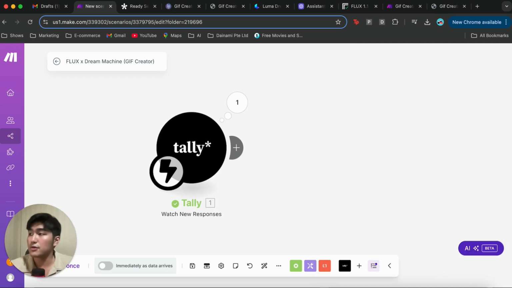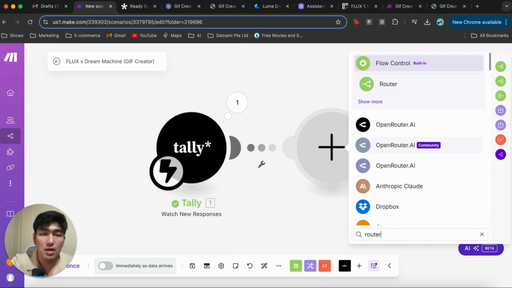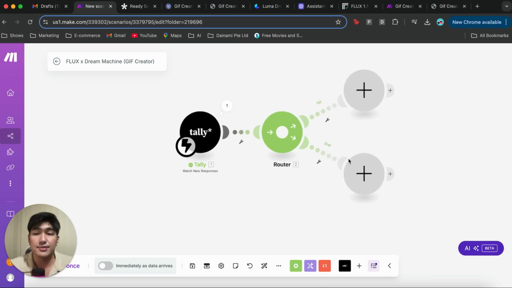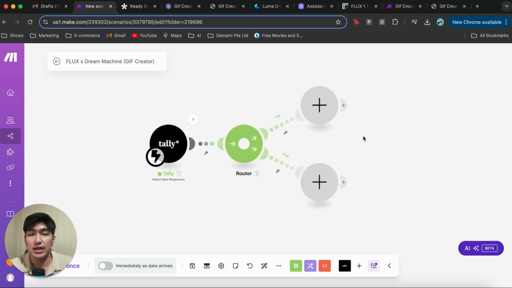All right, and moving forward, the next thing we want to add in is a router. Why do we want to add in a router? It is because we have two types of submission. One is image and one is text. So we're going to have a router that allows us to filter to either text or images.